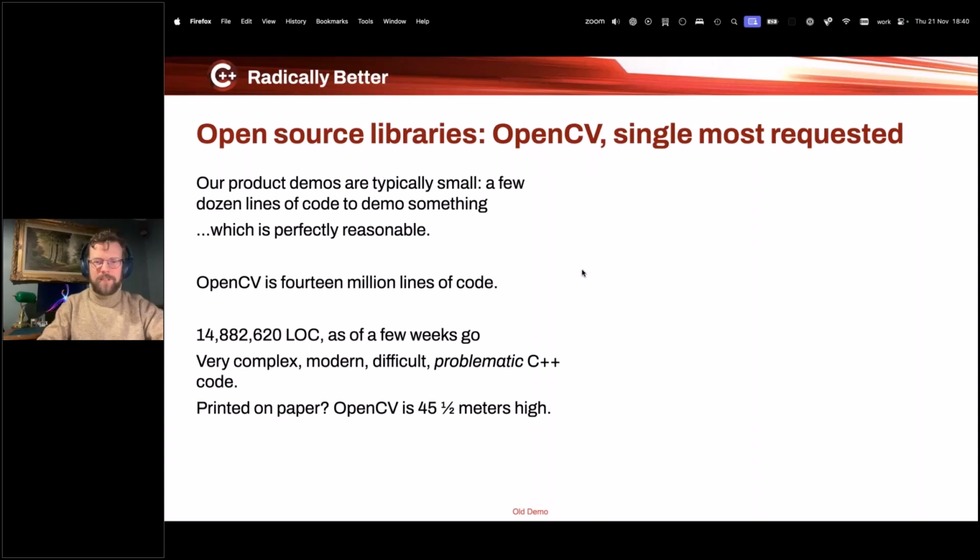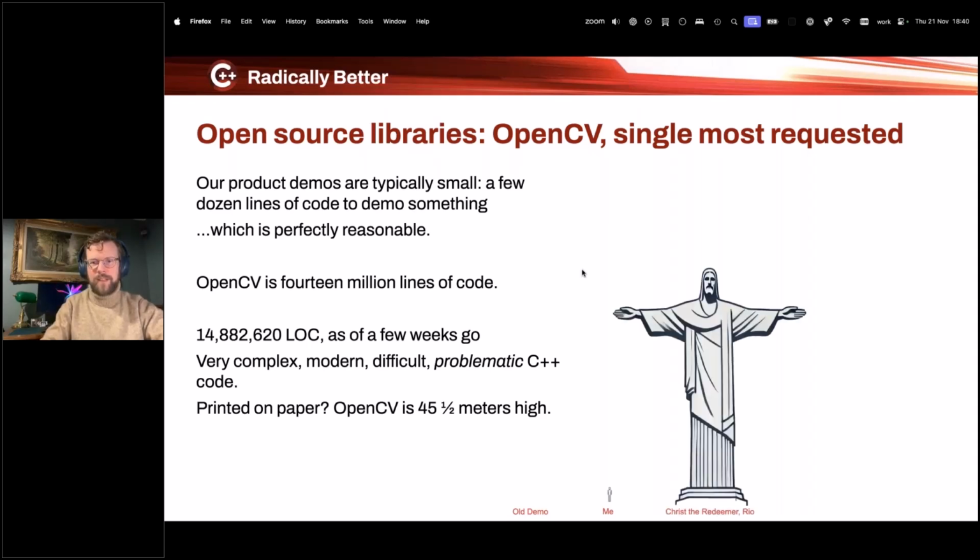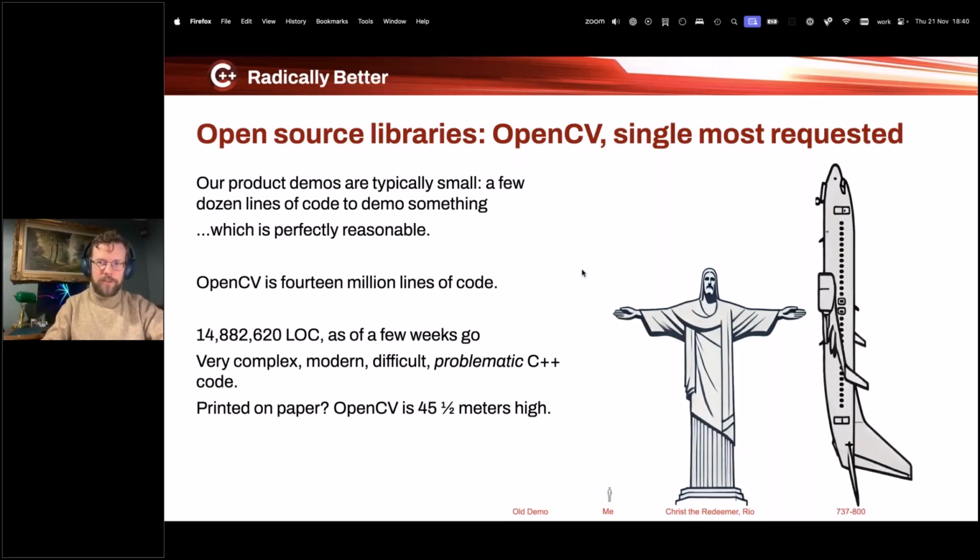So I just want to give sort of like a visual example of the size here. If you see down the bottom of the screen, there's an old demo that you can't actually see on screen because it's a few pages, so it doesn't show. And then there's me, a little human figure. I just want to show you how big OpenCV is and really communicate the scale here. Here, compared to me, is the Christ the Redeemer statue in Rio. And compared to that statue, here is a Boeing 737-800. It's about 39 meters long from tail to nose.